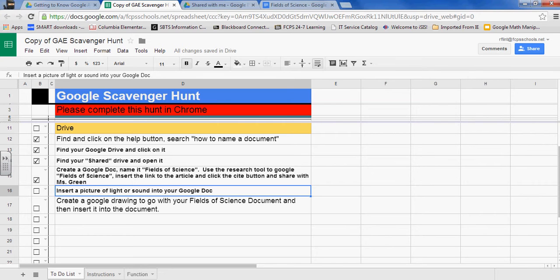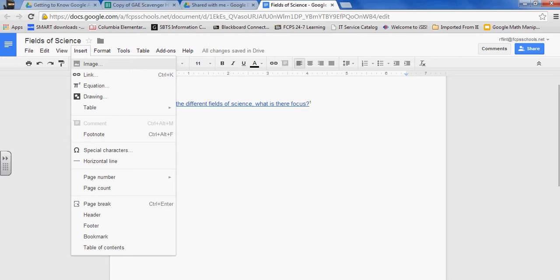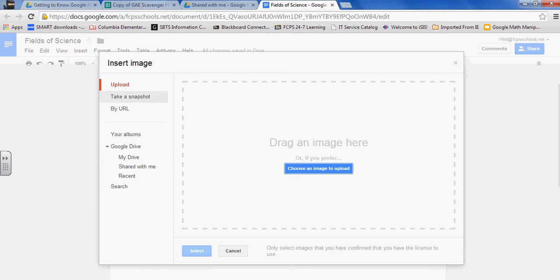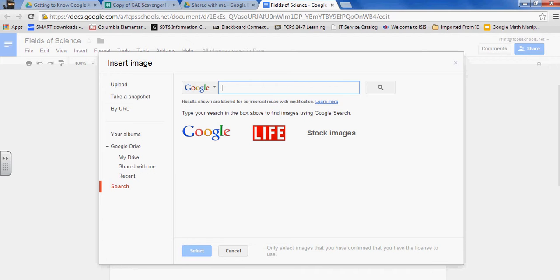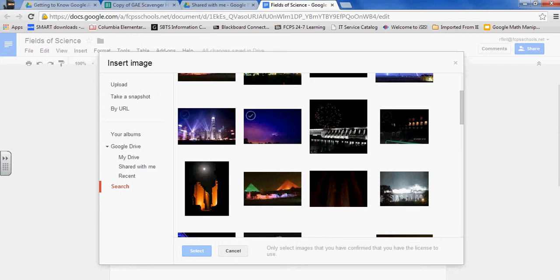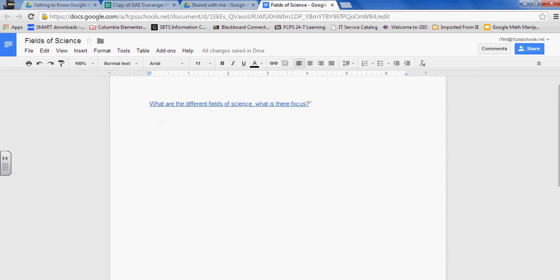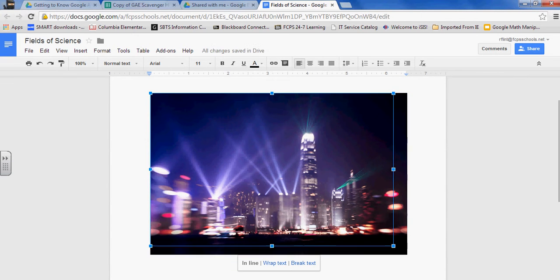Insert a picture of light or sound into your Google Doc. Back to my doc. Hit enter a few times. I'm going to insert a picture. Okay. Insert image. Okay, and I'm going to go down to search. Okay, I'm going to search Google for an image, light and sound. And it will allow me to pick any of these, and then once I've selected it, insert it, and then the picture will show up, which I can resize.